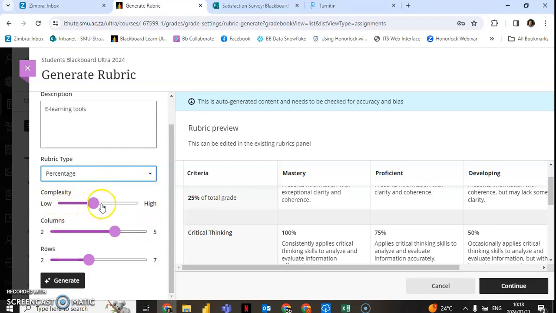How complex do you want the system to generate the rubric for you? So you can move and select how complex you want it. How many columns do you want in your rubric? I have 4 columns, so you can increase that and you can decrease that. Normally it's 4, but if you have more than 4, you can use this button to increase the number of columns. How many rows do you have? These are the columns, and these are the rows. So how many rows do you have?